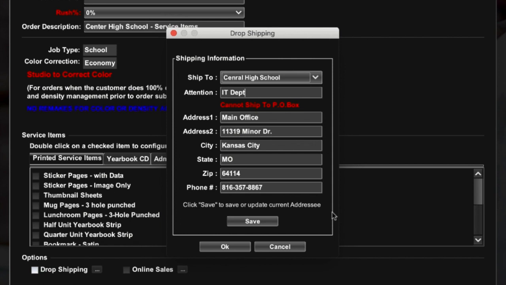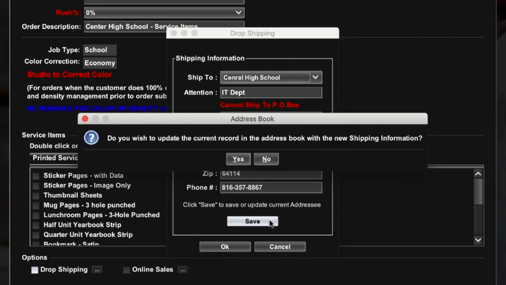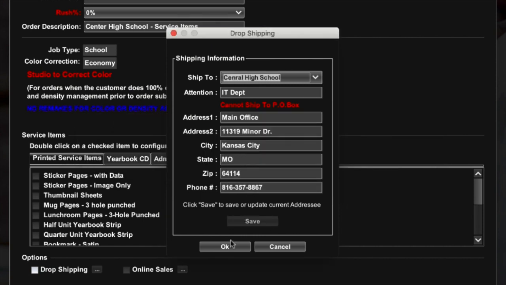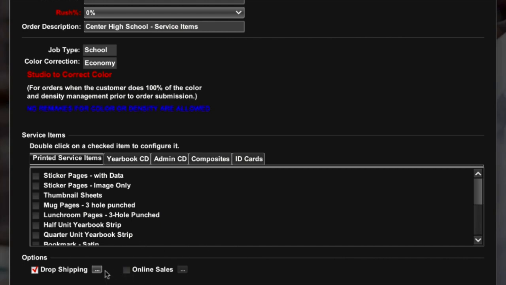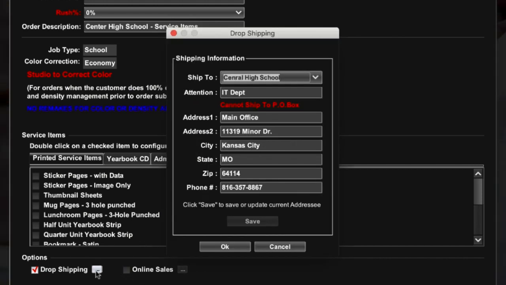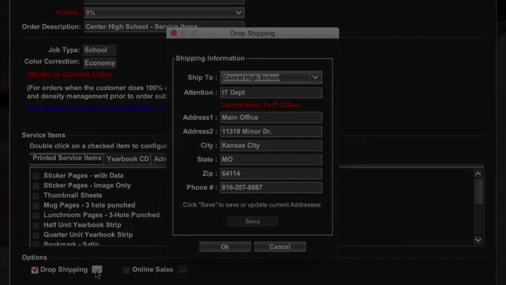But if you do want to save this new address information and update the current record, when you click save, a pop-up message will indicate, do you want to save and update the current record? I'm going to say yes, click OK, and now that information for Central High School has been updated to the attention of the IT department.